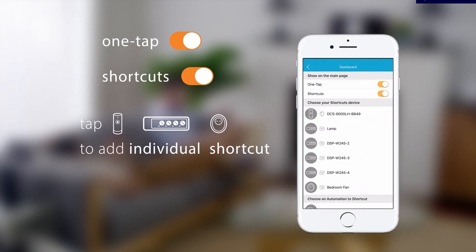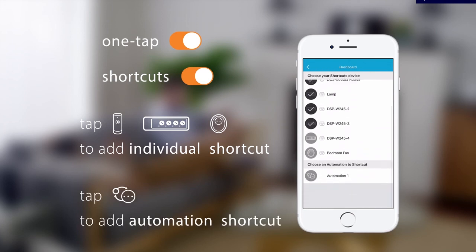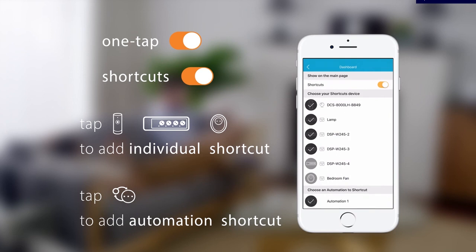To add individual device shortcuts, tap the device slider and then select the devices below. You can also add an automation shortcut to the home screen. Just scroll down the menu and choose the automation you want.